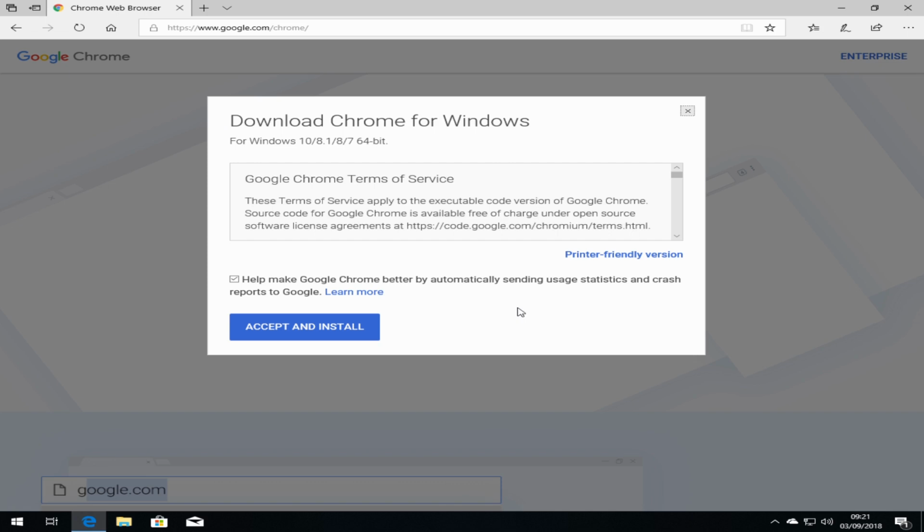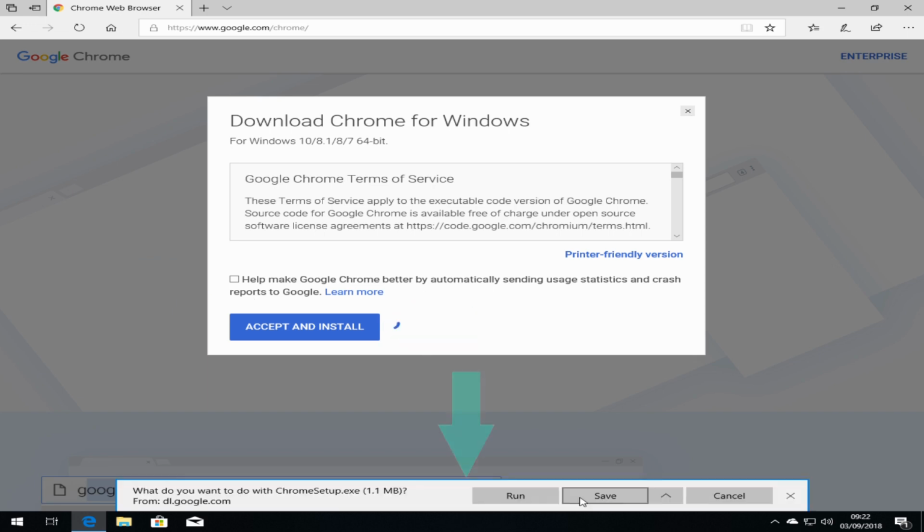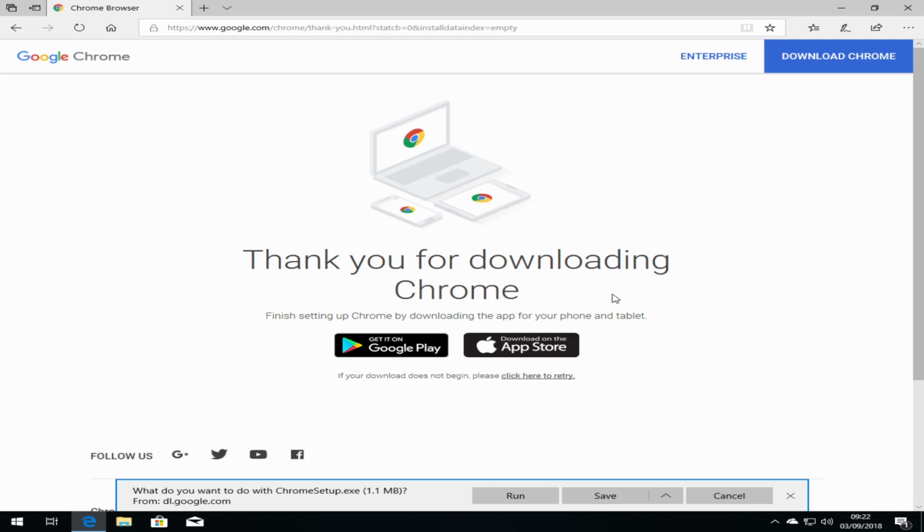As ever, your acceptance is required in order to use Chrome. You can choose to deselect the option to send usage statistics to Google if you are conscious of your privacy. You are now in a position to accept and install. Once you click the Accept option, a download box appears in the lower part of the screen, and a message will appear thanking you for downloading Chrome.